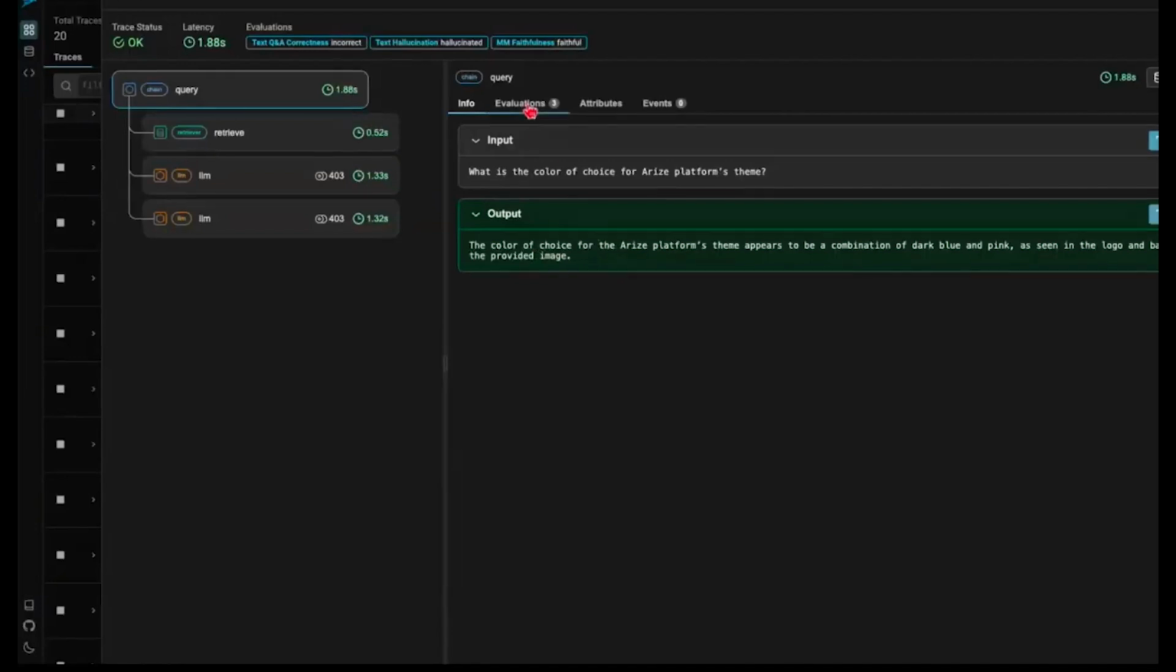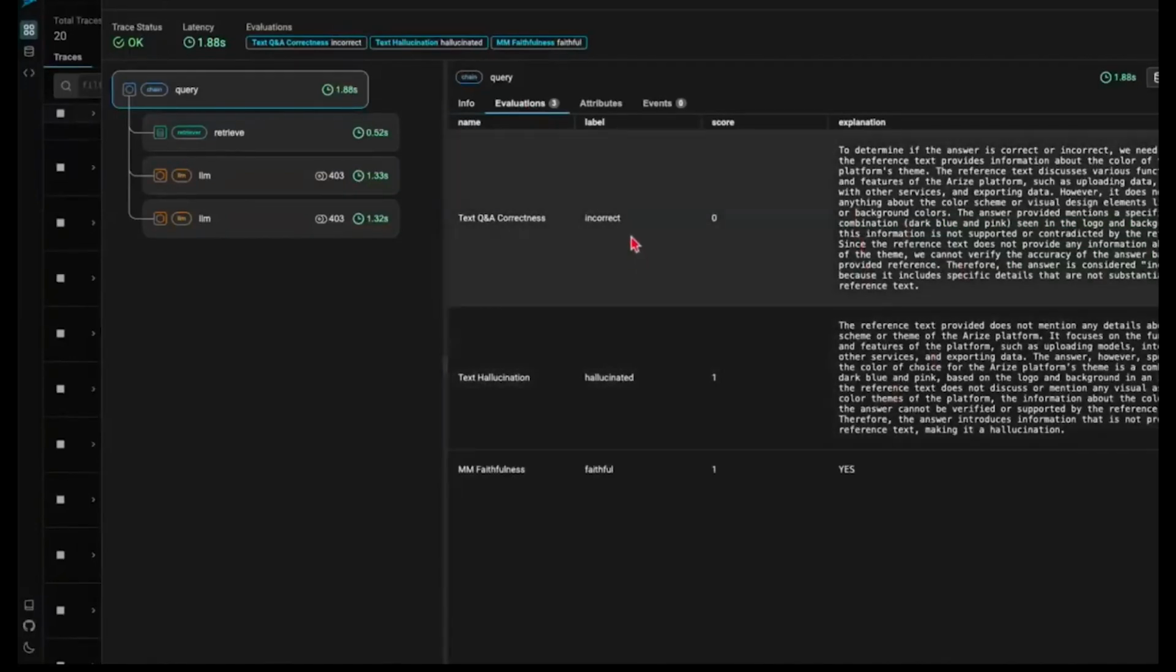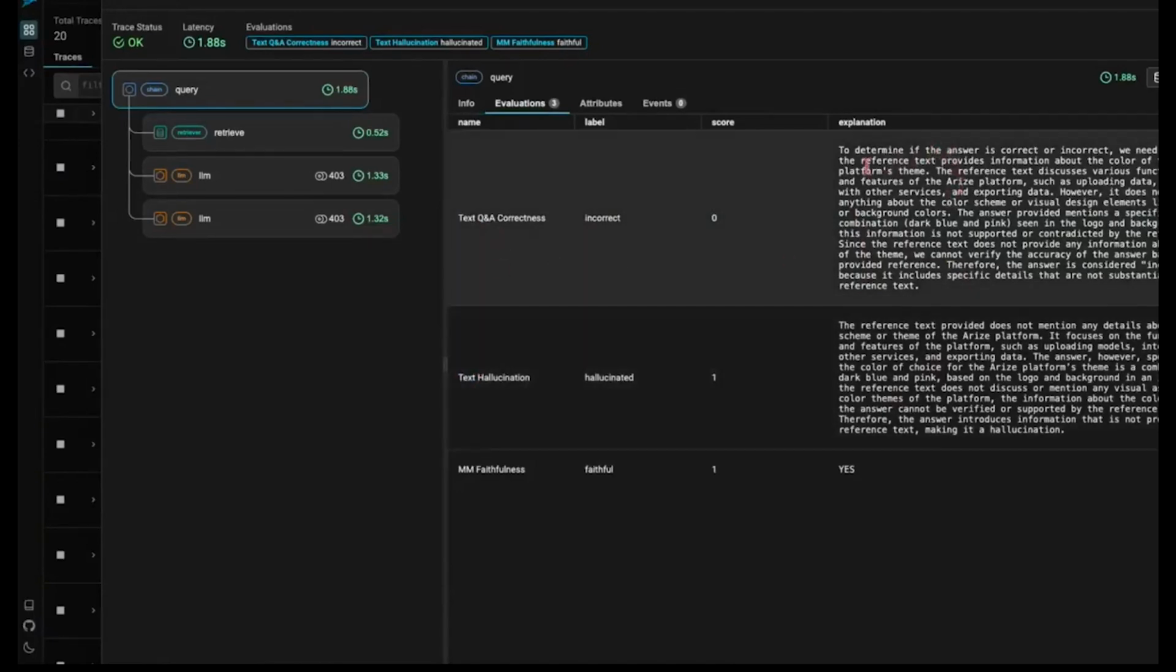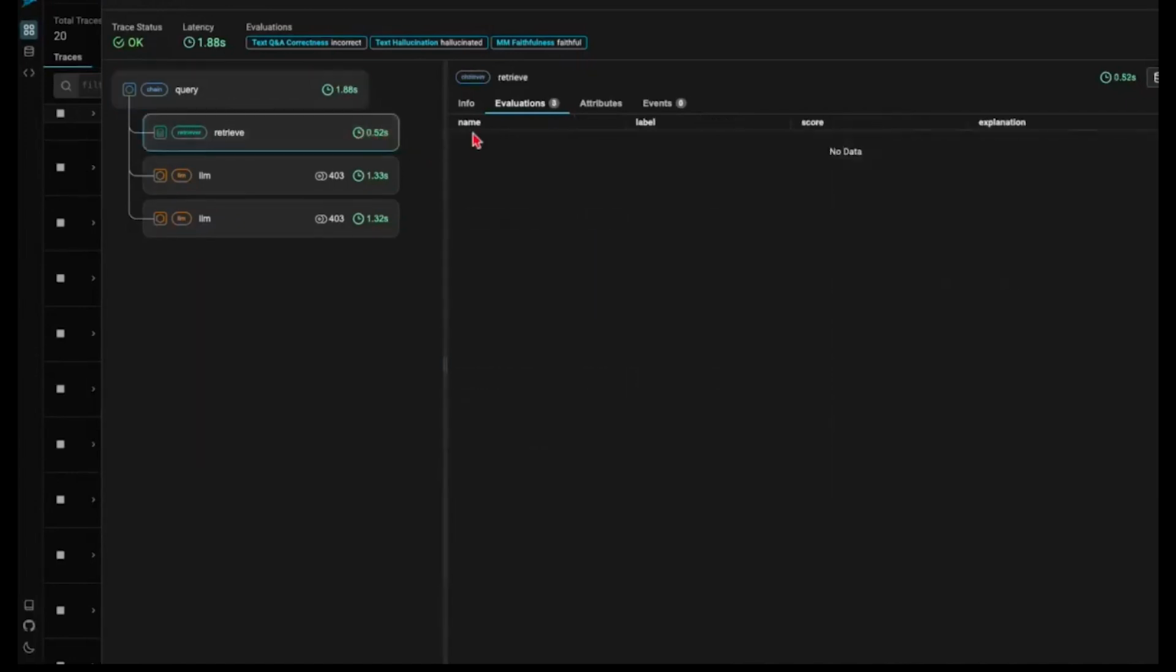If I go back to my evaluations, I see that my text correctness says incorrect and my text hallucination says hallucination. So it's saying that I don't have any text reference, text context, to answer this question about the correct choice of Arize. But my faithfulness says this is faithful. My multimodal faithfulness says it's faithful.